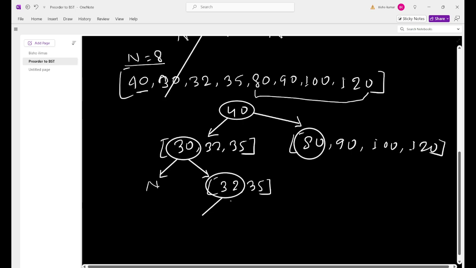Now this becomes the node. Now find the left and right. Here no elements are lesser than 32, so left will be null and the right will be this. Here this first node becomes the node. Now no elements are present on the left and right, so both left and right will become null.